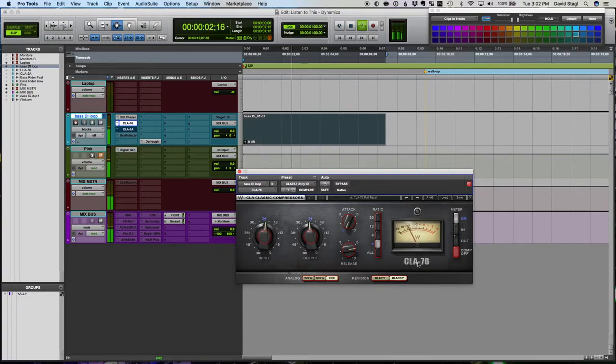Now, if you watch the gain reduction, you can see that when it's going on those quieter notes, it's not doing as much gain reduction. But when it hits those louder notes where he's really digging in, we're getting more gain reduction. And the result is we get a much more consistent performance.